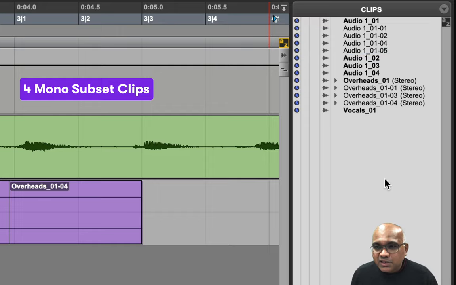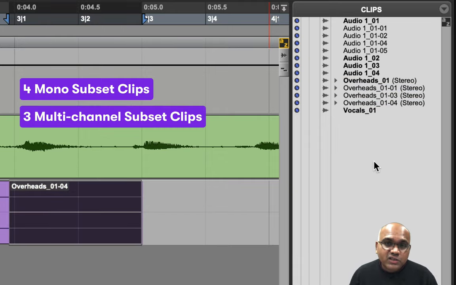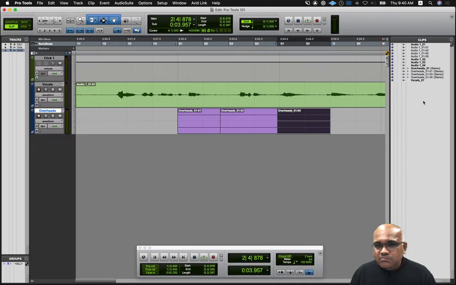How many multi-channel subset clips do I have? That means I should look for the files which are not bold, but have the arrow in front of them. So 1, 2, and 3. I have three multi-channel audio subset clips. Make sure you understand this: the difference between a whole file and a subset clip.